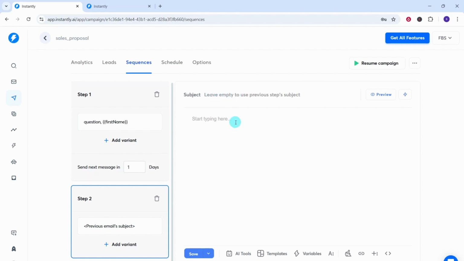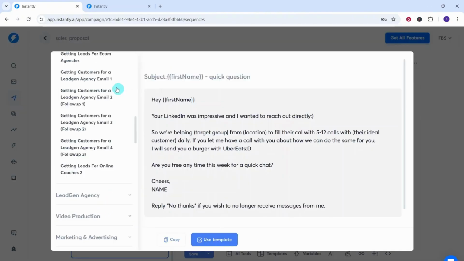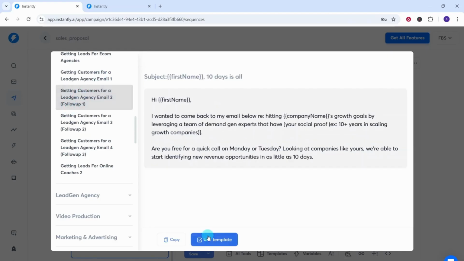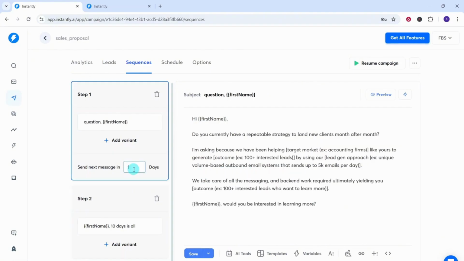Again, for the email body, you can click on this templates button and go to lead generation category. Here we have used this template as our first email. Let us select this template as the second email, which is follow-up 1. Let me click on that one and then select this use template button. Now you can see that template has been pasted here. You can also specify here the number of days you want to wait before sending out the follow-up email. Let us wait for 2 days here, so I will enter 2 here.